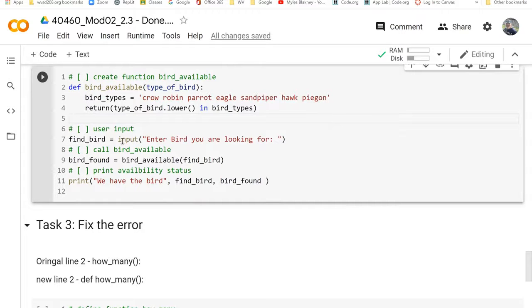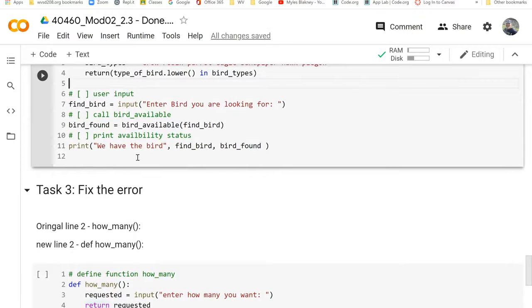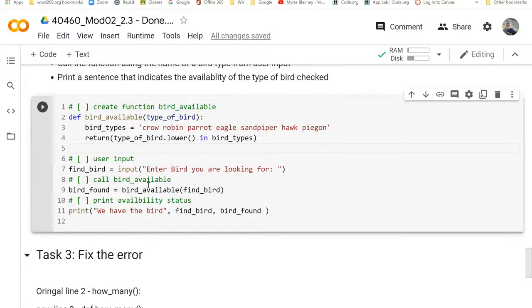So now on line 6, we're going to get input from the user. We're then going to call bird_available, passing the variable that we just collected. And then we're going to print whether we have that bird. Remember, the return value takes on the value of the call. So bird_found is going to be true or false based on the return. And we're going to output it a little bit nicer: we have the bird, then the input from the user, and then true or false.